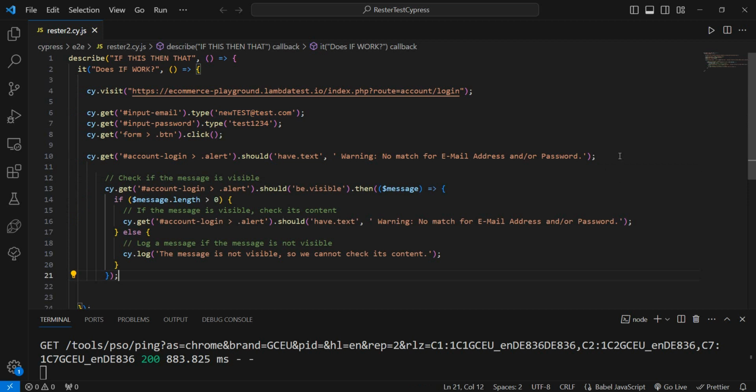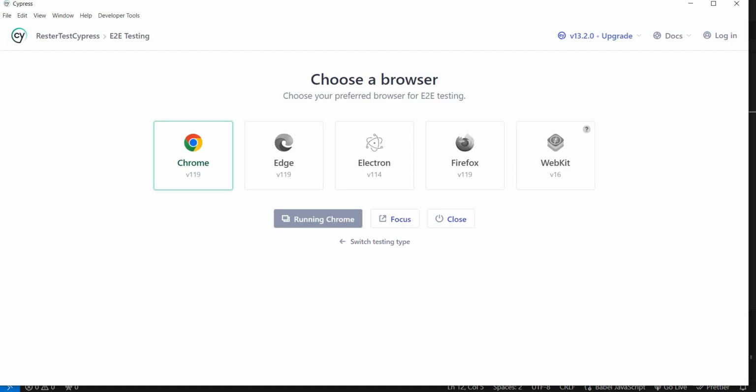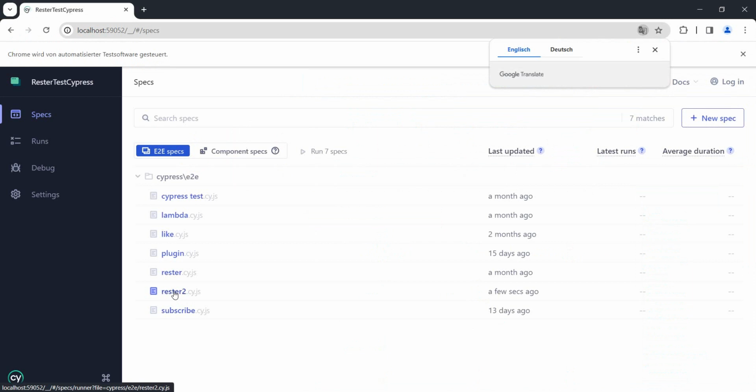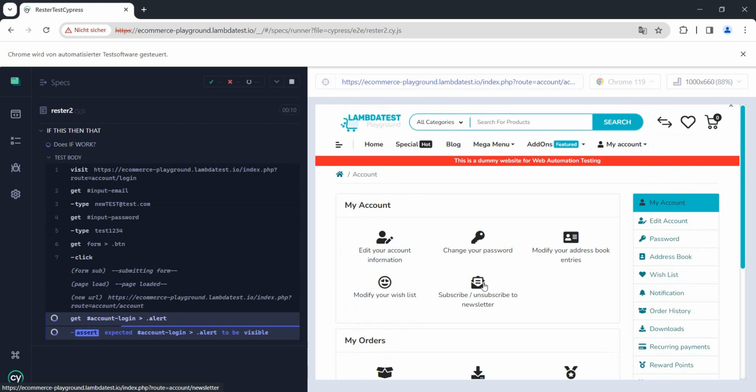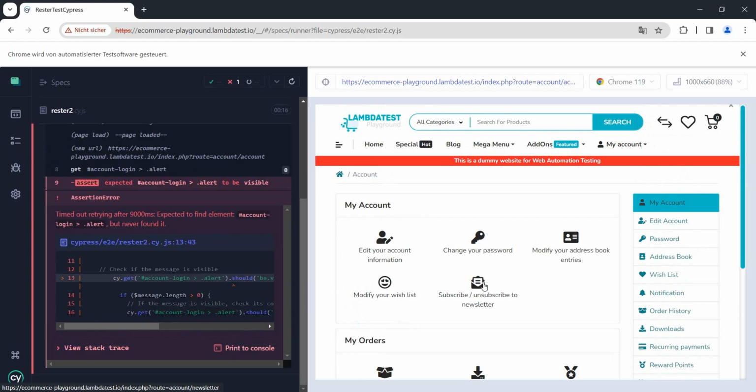So what's the idea? We comment this one out, and we want to check if our element is there. Then if it's there, do the assertion, and if it's not there, then just log this message in the logs. So let's run it again. And if ChatGPT is correct, then we should have a test that passes. And it would seem ChatGPT wasn't correct in its answer.